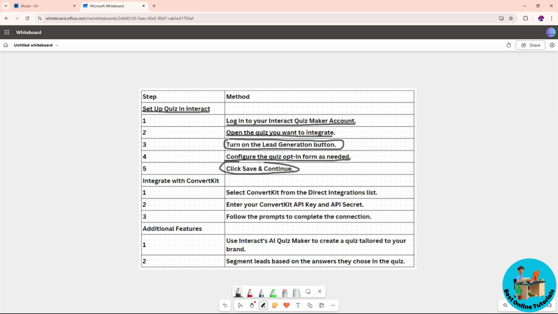And now after that, guys, just simply integrate your quiz with ConvertKit by selecting ConvertKit from the direct integration list. And after that, just simply enter your ConvertKit API key and API secret.